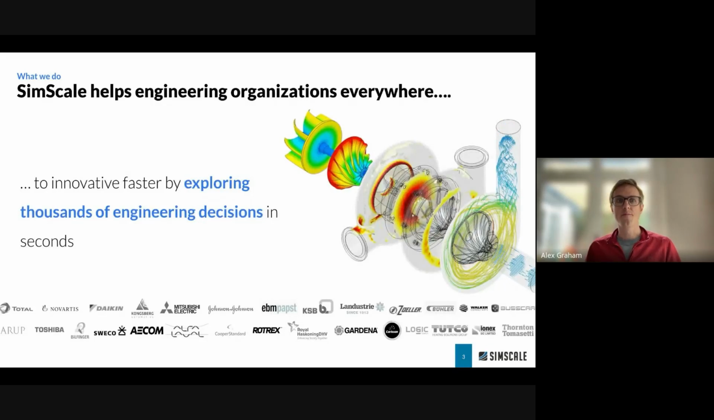So what is SimScale all about? SimScale helps engineering organizations everywhere to innovate faster by exploring thousands of engineering decisions in seconds. This is particularly relevant to today's topic of accelerating simulation predictions using AI. If AI can be used to collapse that simulation, that analysis time, it means that engineers can get access to a broader area of the design space and be able to make those design decisions much, much faster. And we see a big opportunity for delivering a transformative acceleration using AI tooling.